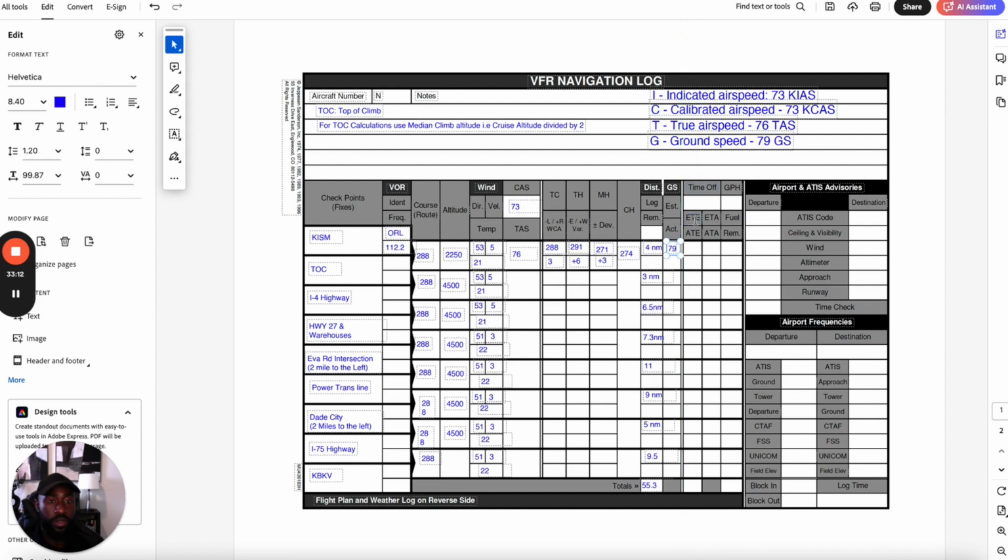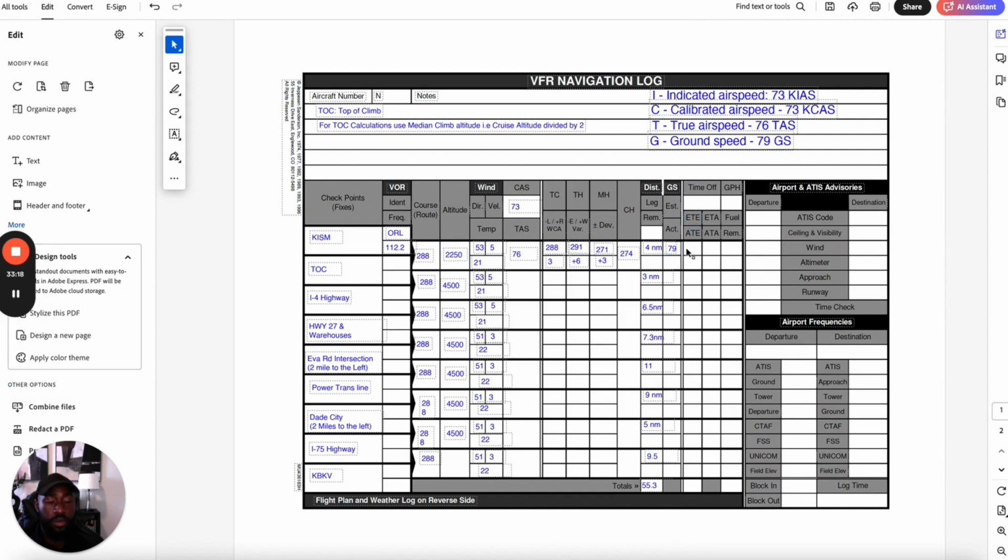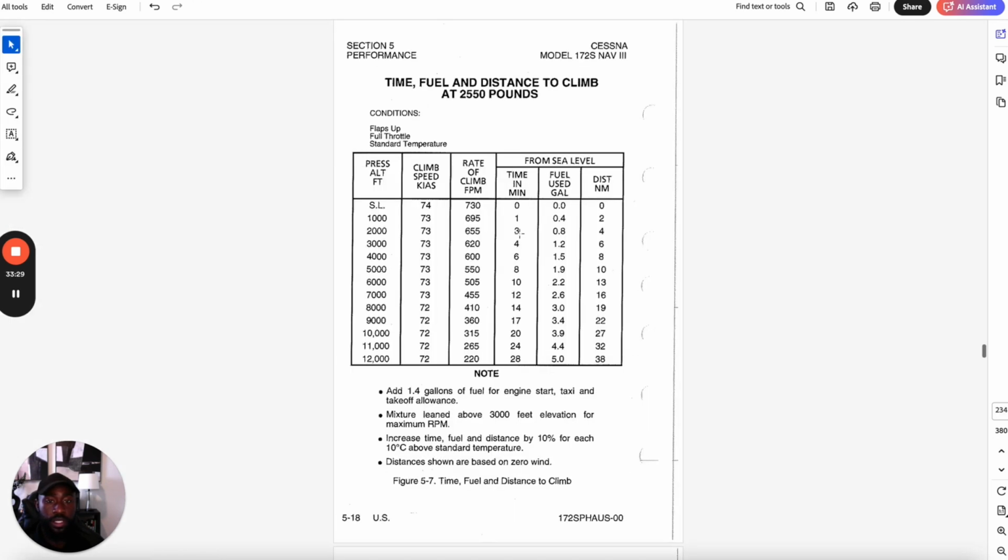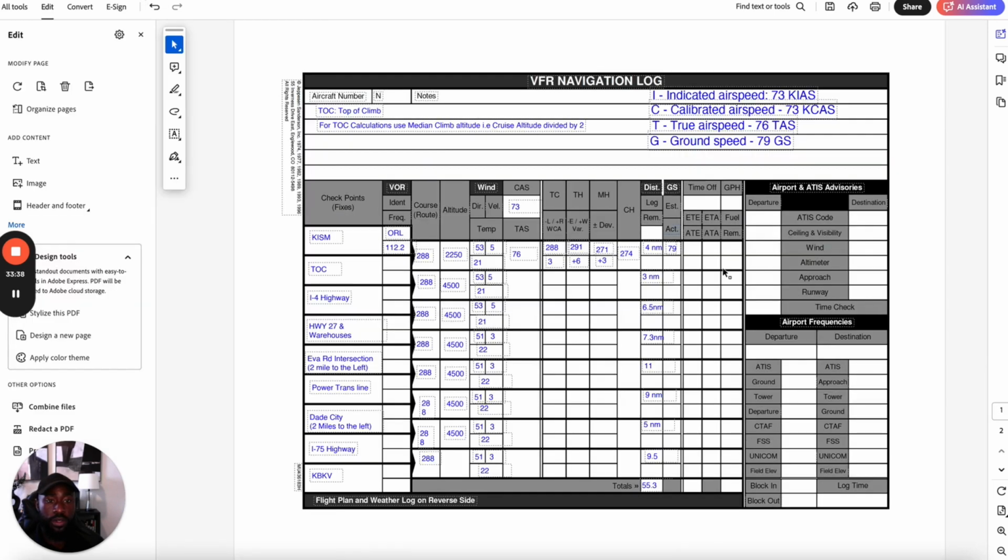So the next thing we'll do is move on to the next section, which is time. It's going to calculate the expected time en route. In order to calculate the expected time en route, we can use our E6B, or for the top of climb section, what we can also do is go to the POH and see how much time it says it will take. In this case, it says 3 minutes. But in order to have a more accurate number, I could also use my E6B, because I already have a speed and distance. I can calculate my time.